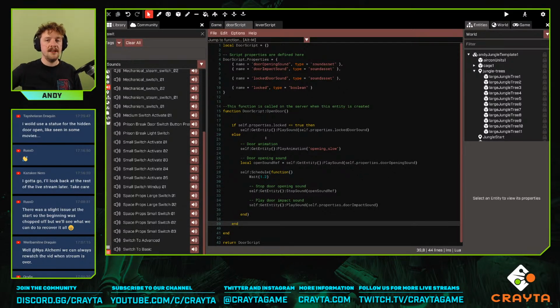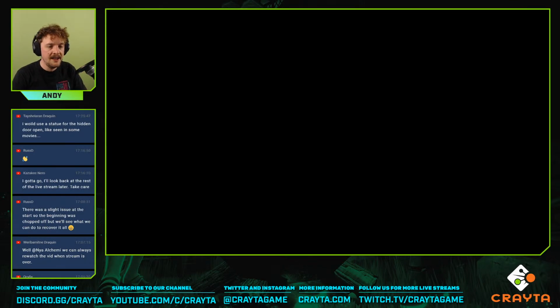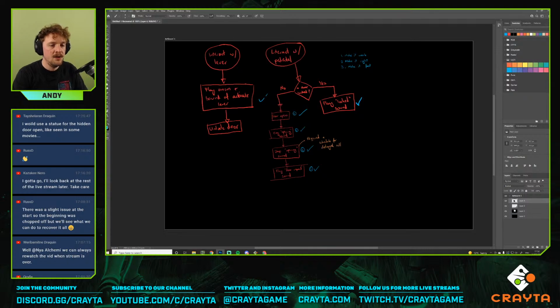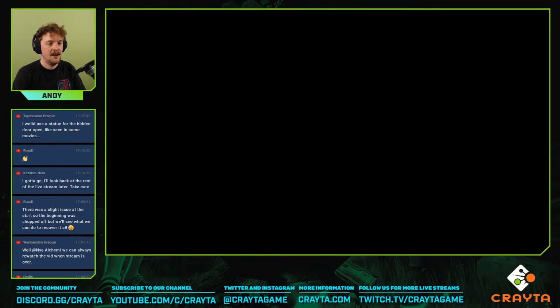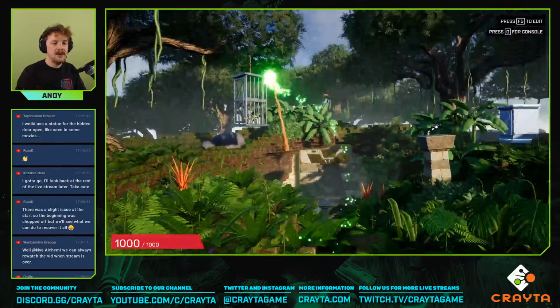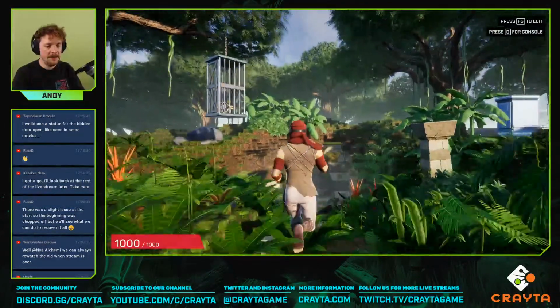So if true, do this. If not true, do this. I.e., is the door locked? If that condition is true, play the locked sound. If that condition is false, open the door: play the opening door sound, stop the opening sound, and play the door impact sound. Let's have a go and try out our logic. Let's see if it's working.